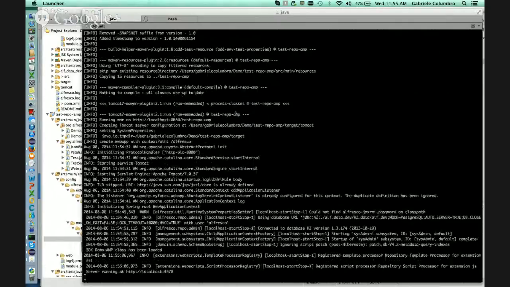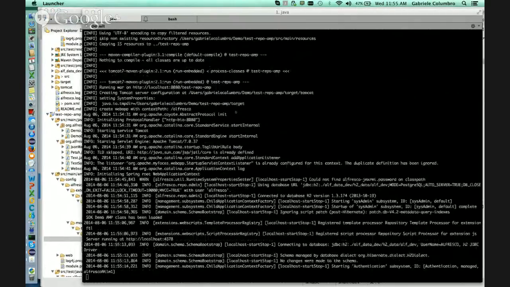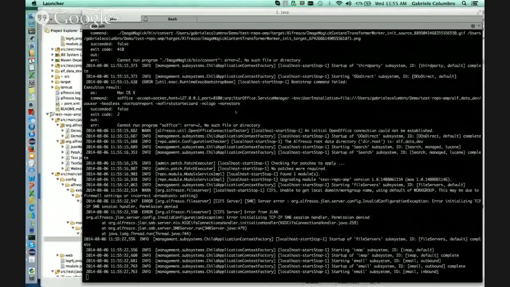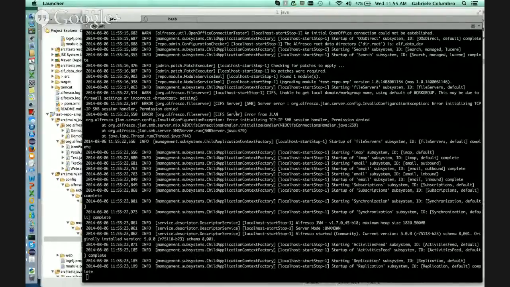Sorry that I'm stealing all the time of the presentation, but I think it's pretty interesting to show this example. It really is, if I have followed all the steps correctly. Alfresco is about to start.